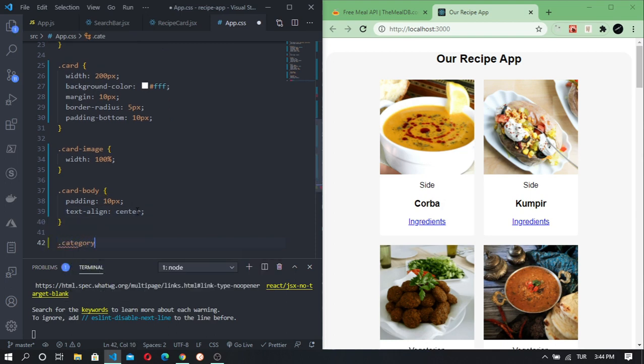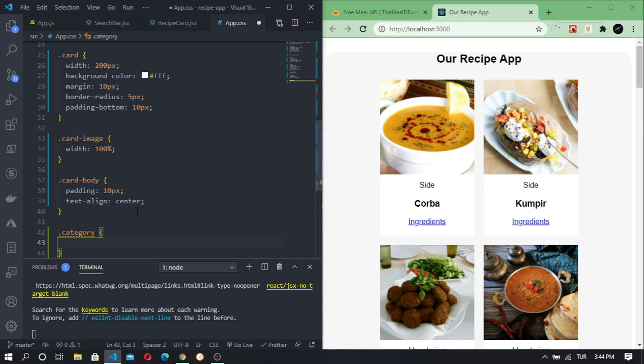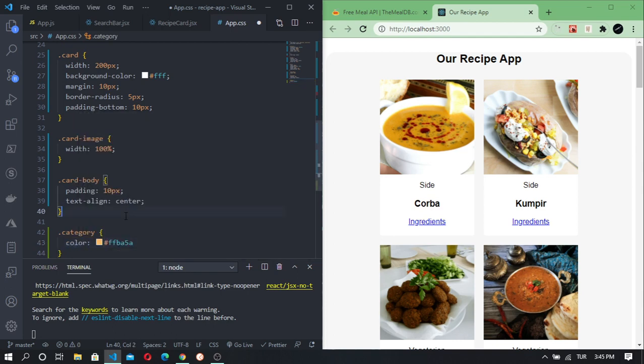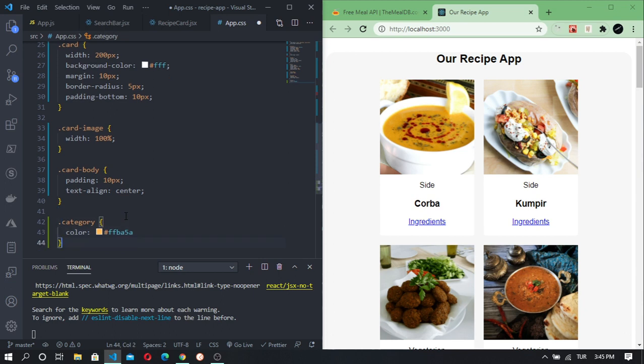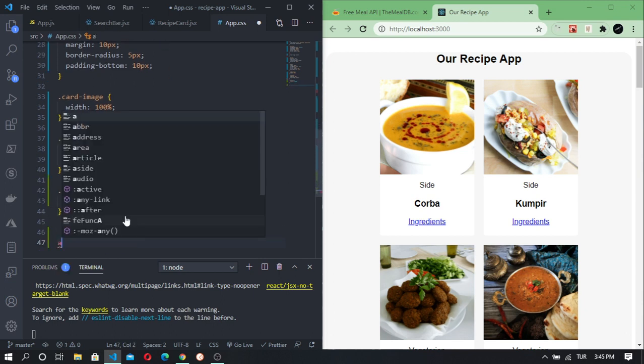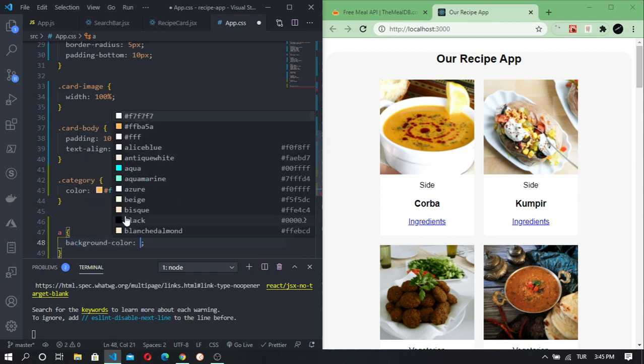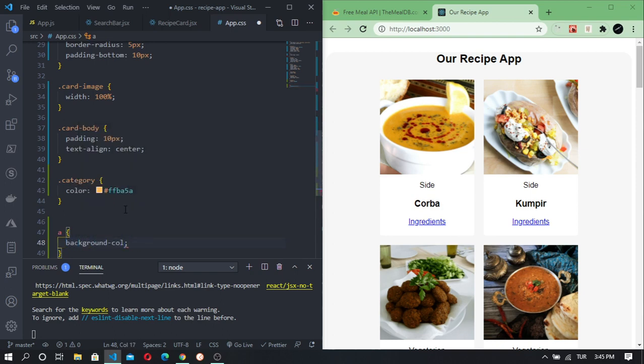And I want to style the category. It has a class name of category. I just want to give it an orange color. And finally, I want to style the link. And actually this orange color, I want to use it for the link and use a different color for the category.